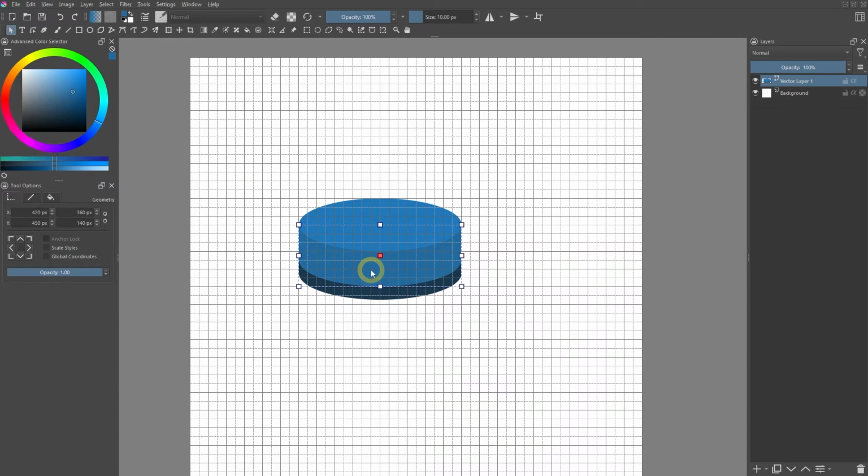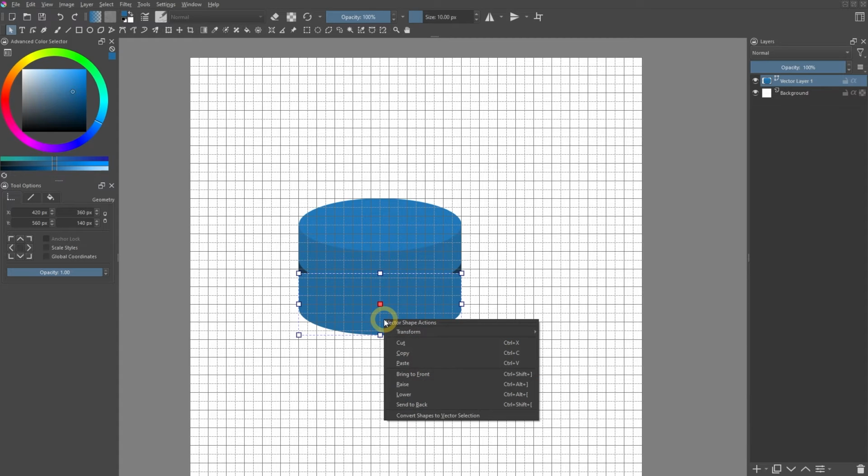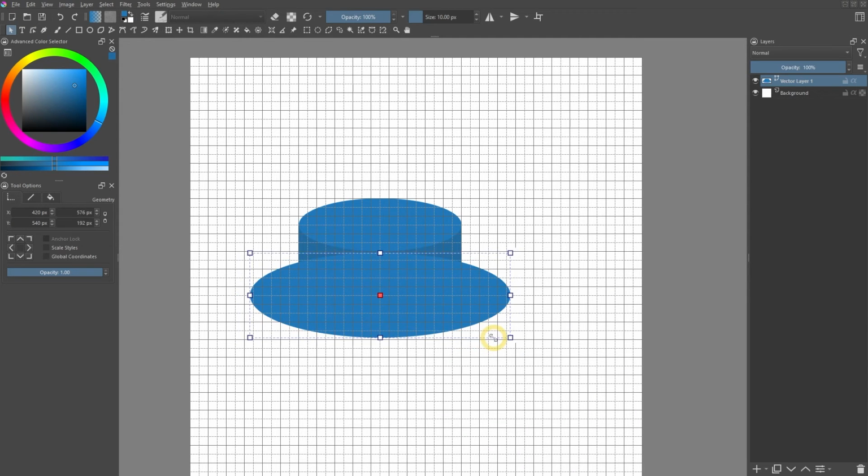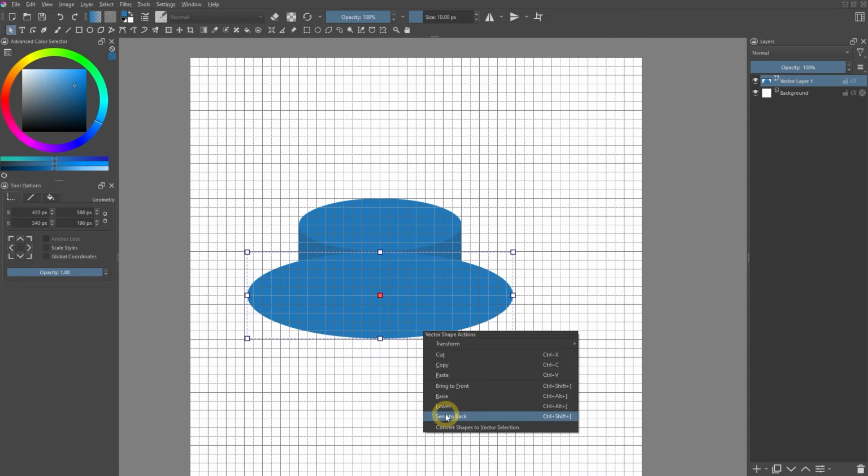We can select this shape and then duplicate it. Position it at the center, but slightly downwards. Then use the Send to Back command. Next, select the top shape, duplicate again. Position it so it is at the center, approximately at this location. Then scale this shape while holding down Ctrl and Shift. After that, use the Send to Back command.